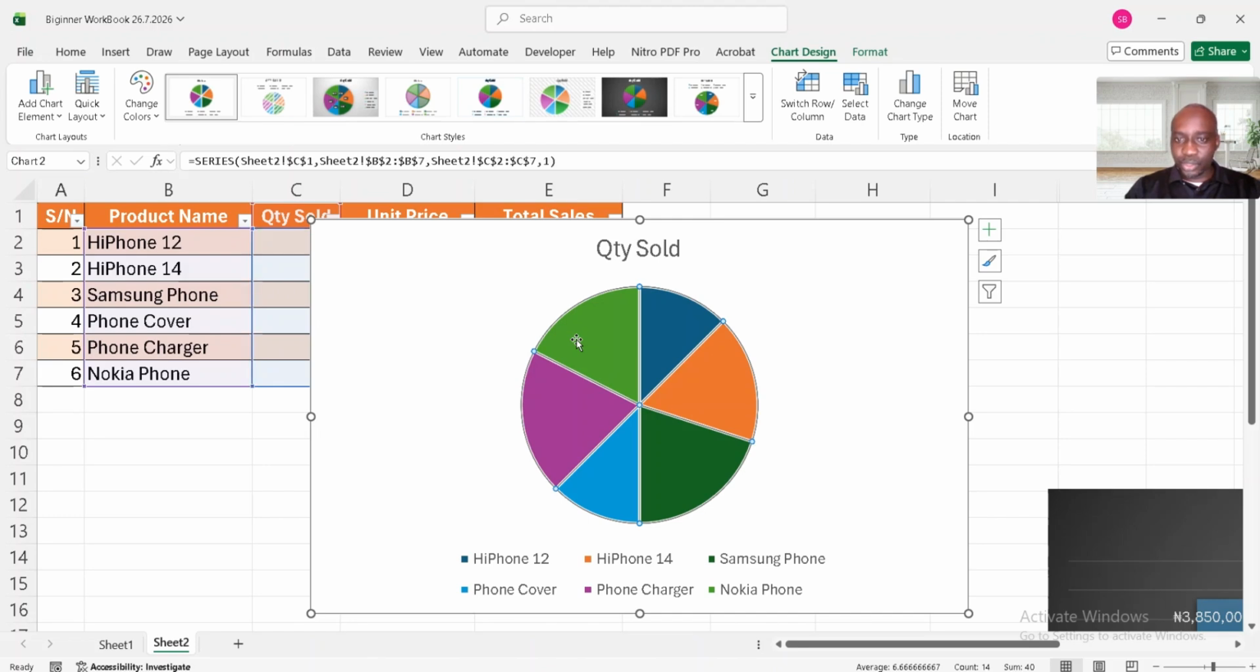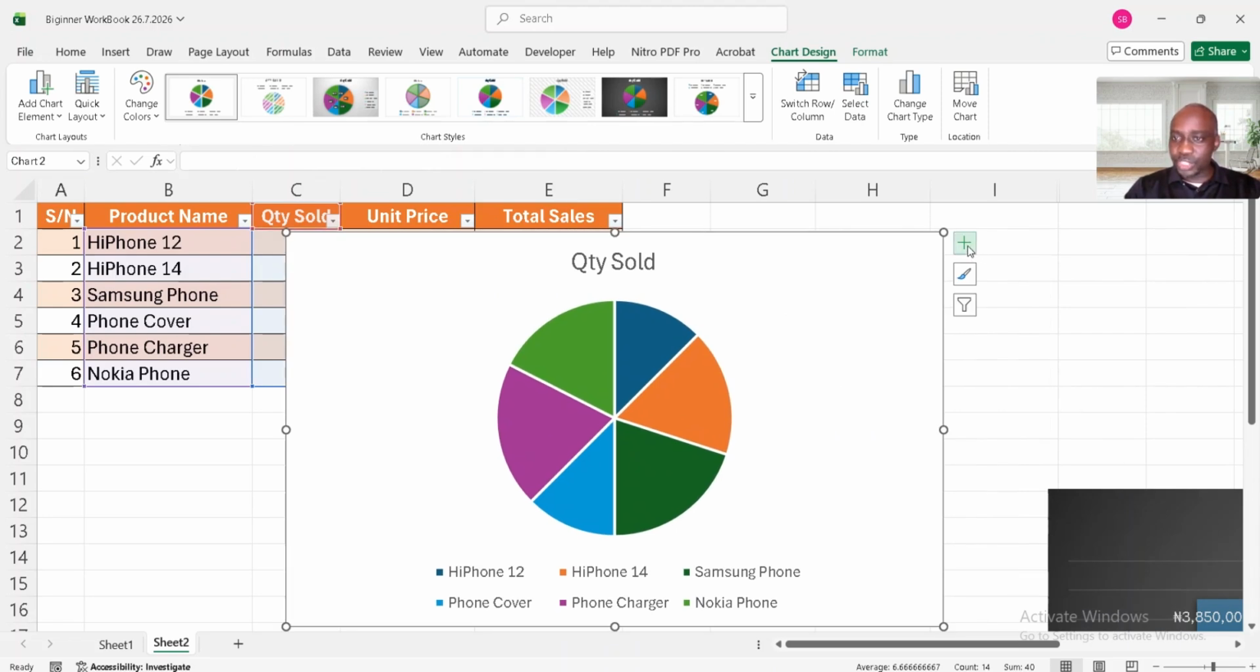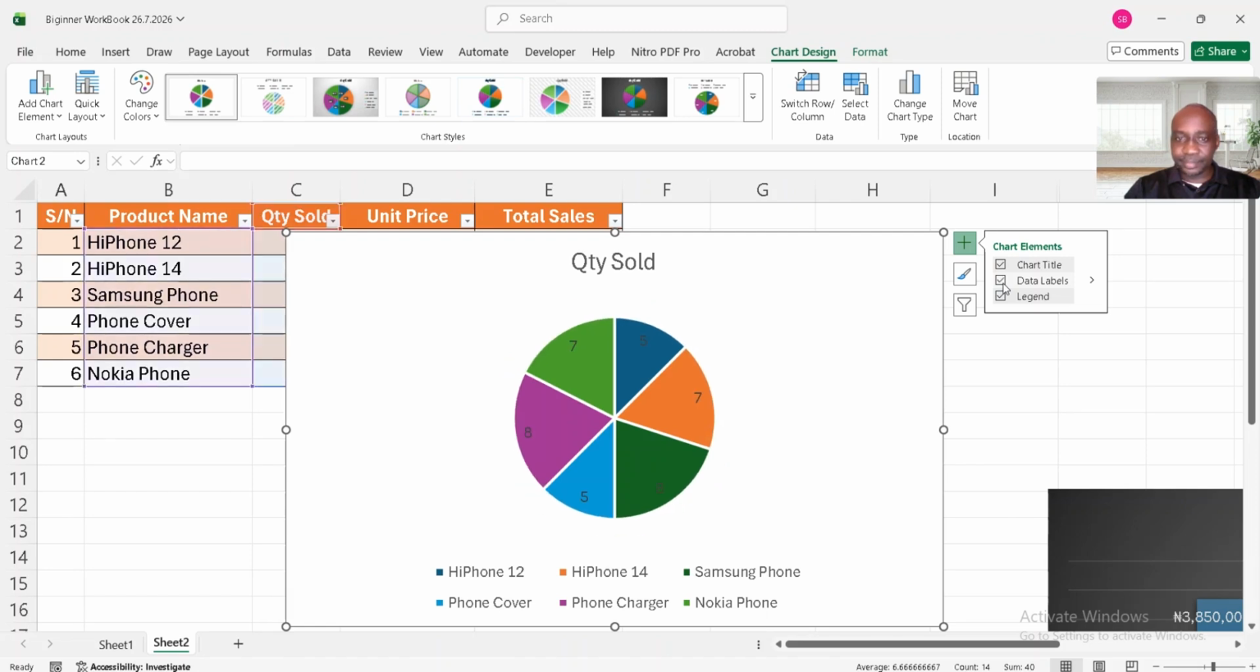Now it does not have any label at all, the quantity sold. Now let's add the quantity sold here. Come to this plus symbol, click it and say add label. See, you see the label? Perfect. Perfect. The iPhone, the color what? Color blue is 5. iPhone 14 is color orange, which is 7.